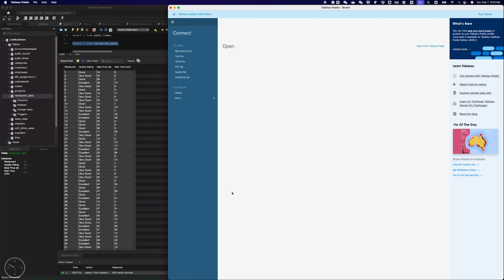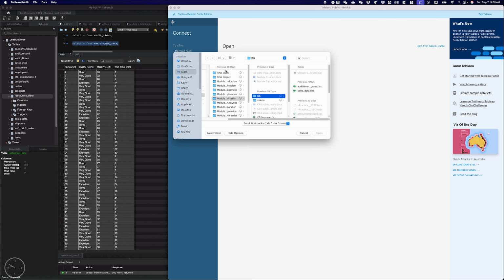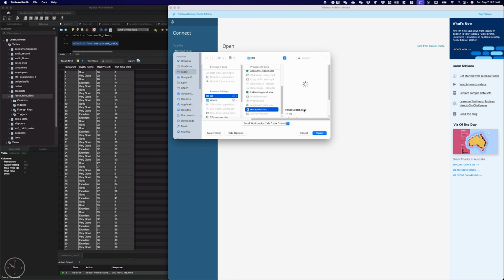Now let's see how to do it in Tableau. So when you open Tableau, you will see a panel on the left. We will use the Excel file we just created to work in Tableau. So we go here on the panel, click Microsoft Excel. And then we choose the Excel file you just created, and it's right here. I called it restaurant, and so I open it.